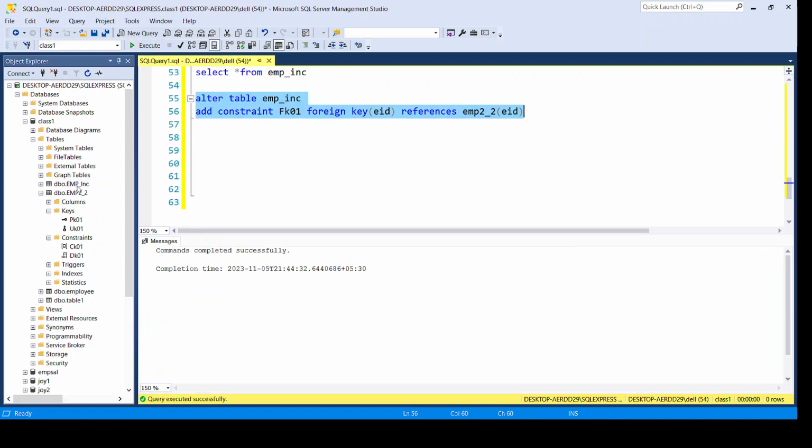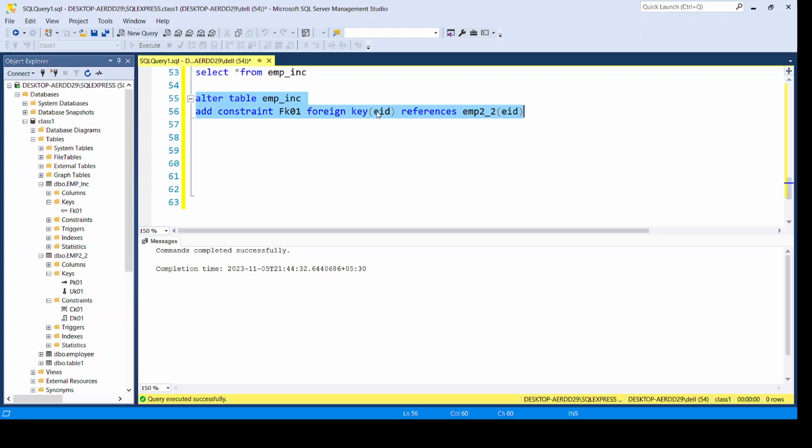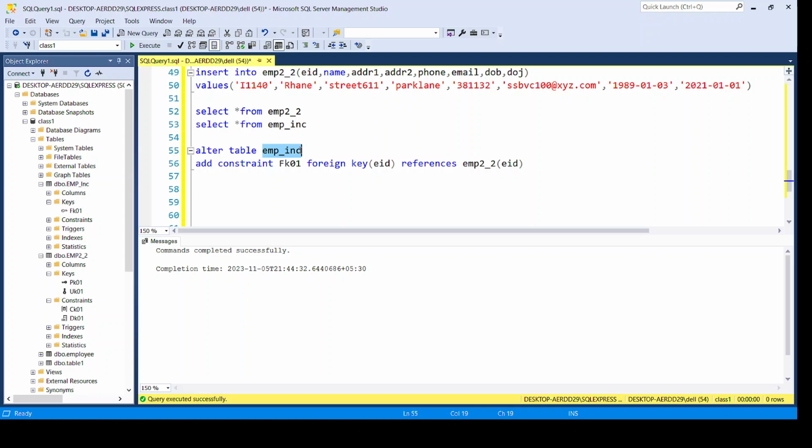After running, you can go to this dbo.emp_inc and expand it, go to the keys, and the fk01 foreign key has been created. Here I am creating this foreign key constraint in the emp_inc table on the EID column, because the EID column is common for both. The parent table is emp2_2, and emp_inc is my child table.